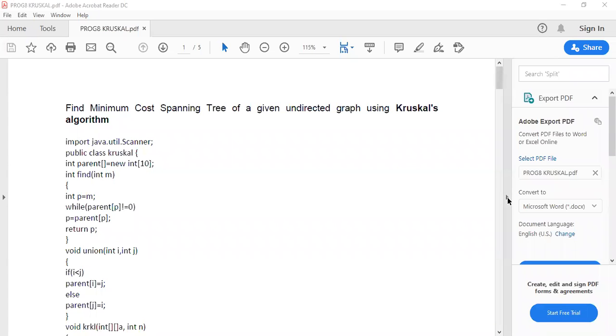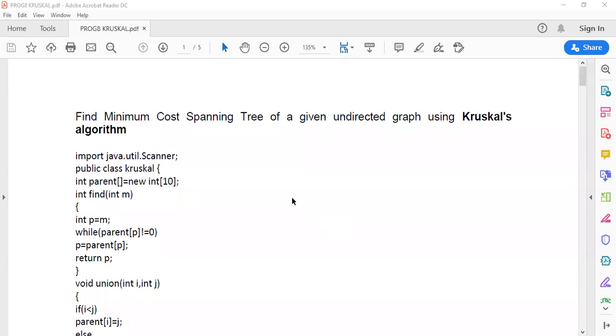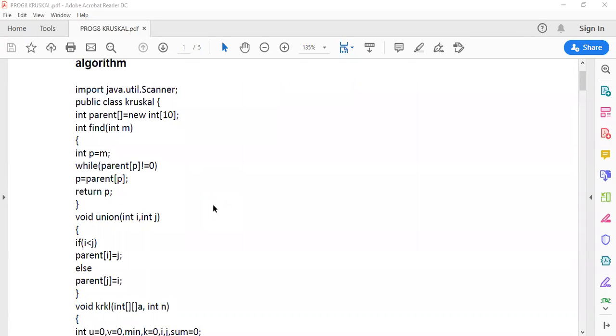So the program is here. I'll close all the extra files. I got the program. Now this is the program for Kruskal algorithm. Now let me explain this program.